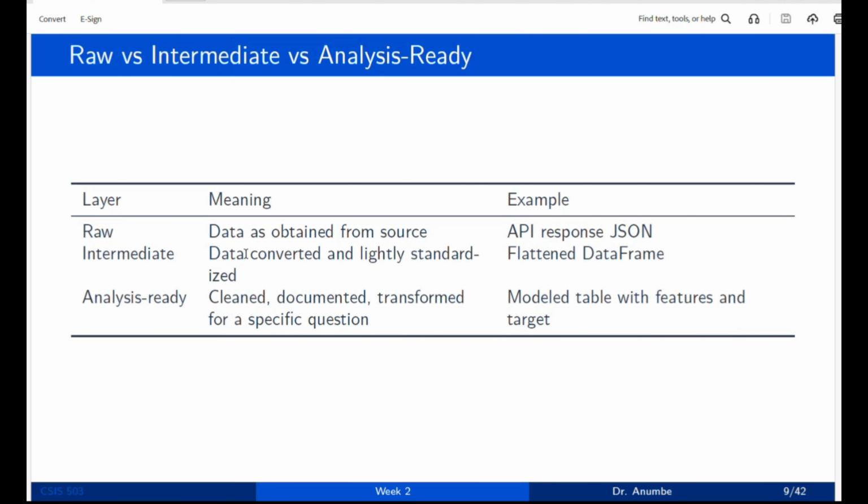You have the raw data, that's data as obtained from the source, just exactly how it is. For example, an API response from a JSON, that could be an example. Then intermediate data, converted and lightly standardized. At this point, you have massaged the data a little bit, you flattened it. An example would be when you flatten a data frame. But this is the cleanest form of data.